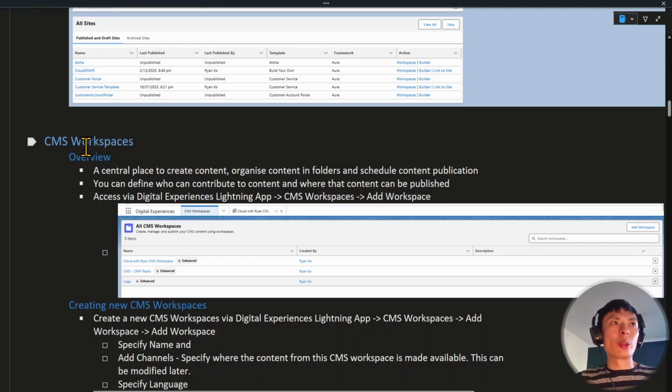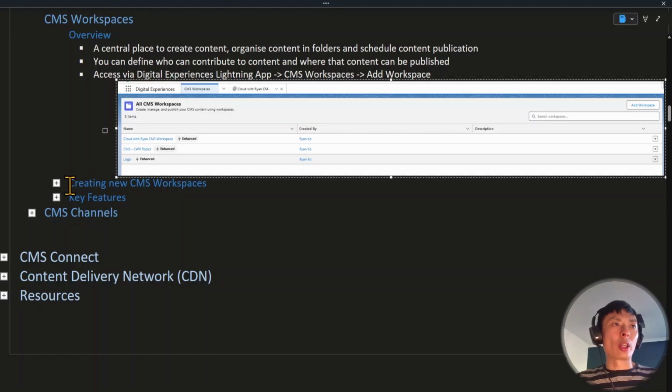On a high level, CMS workspaces are a central place where you can create content, organize content in folders, and schedule content publication. You can define who has access to the content, who can contribute to it, and where this content can be published and used. So let's go over how you actually go about creating new CMS workspaces, and then we'll cover all of the key features associated with CMS workspaces.